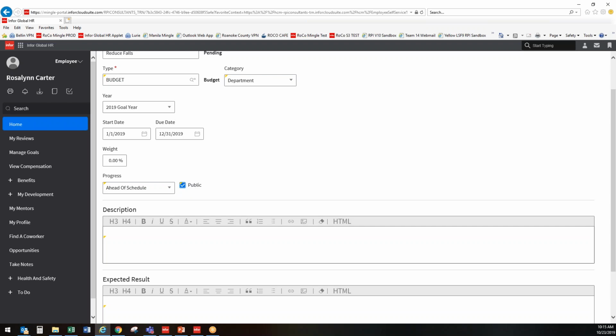It's available. I'm not sure that managers are using it, but it is available to them. I was going to just say, this public function here is similar to the take notes public function. So if it's checked public, everybody can see it. If it's not public, only the employee and their manager can see it.